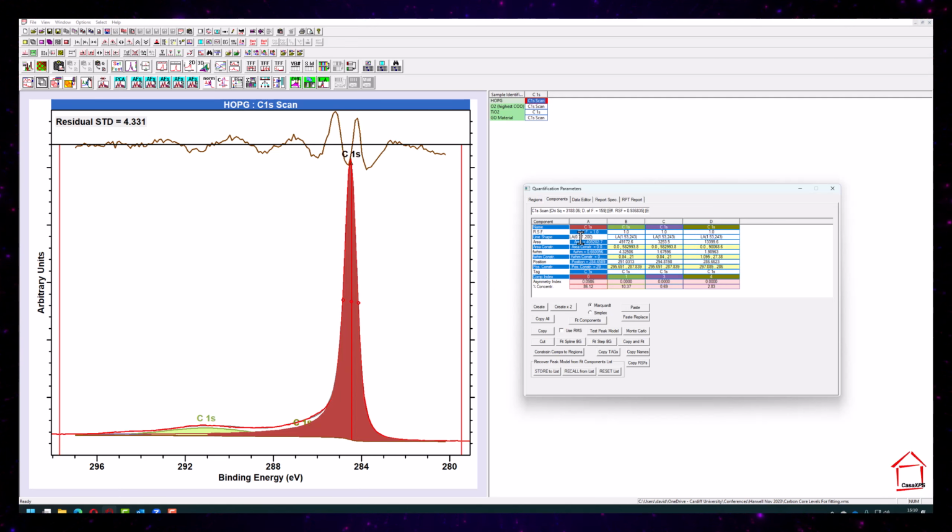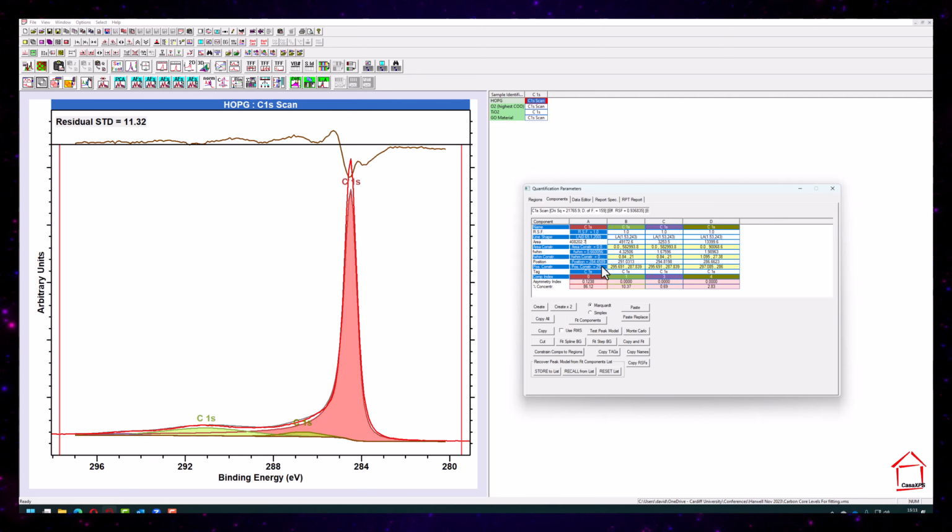Again, we can play around with our line shape. Maybe instead of 0.7 it should be a little bit more asymmetric at 0.65, and we can refit, but we can now see it goes over our data points, so we can just click recall from list and it'll come back.